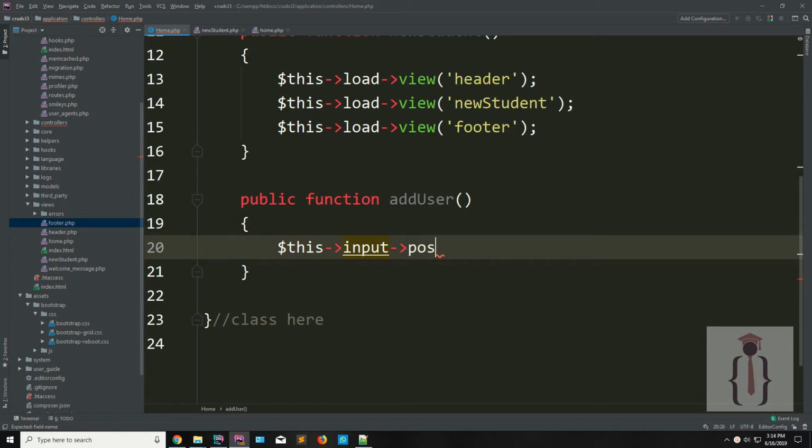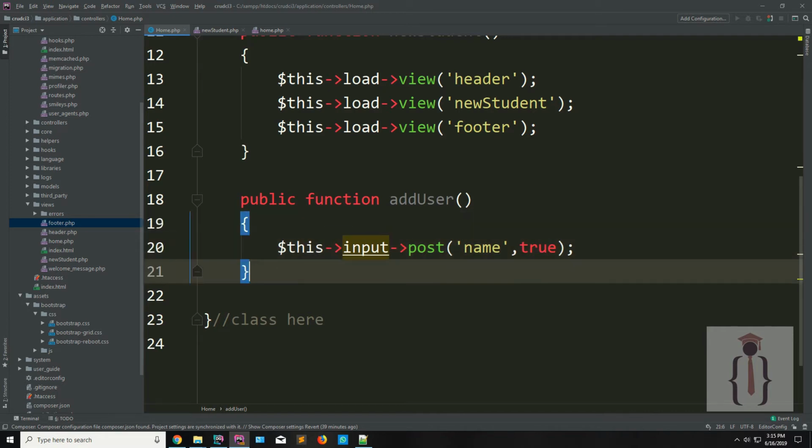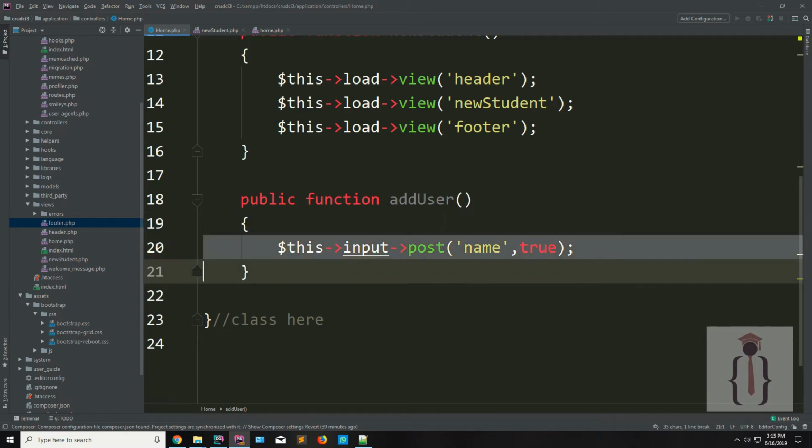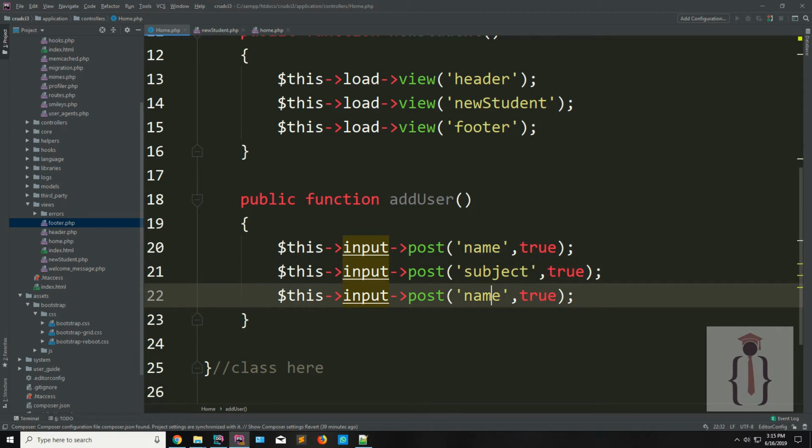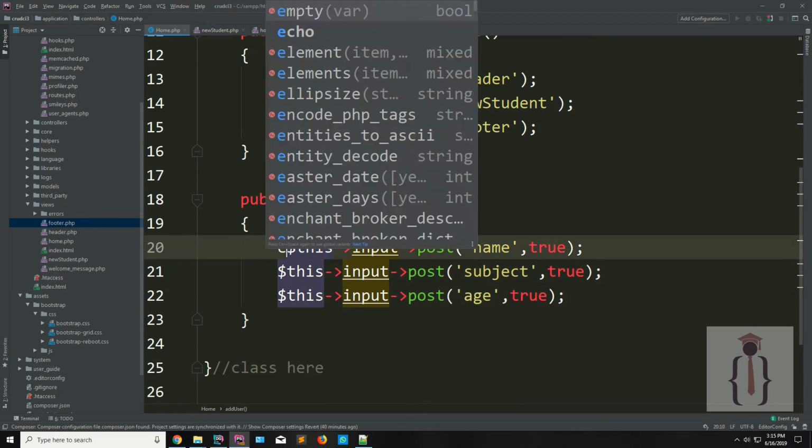input and post. The second is true. This is security. Why are we passing the true? Because of security reasons. I'm saying it's a name. Copy these three fields: name, subject, and now I'm saying this is the age. Echo these bad boys.